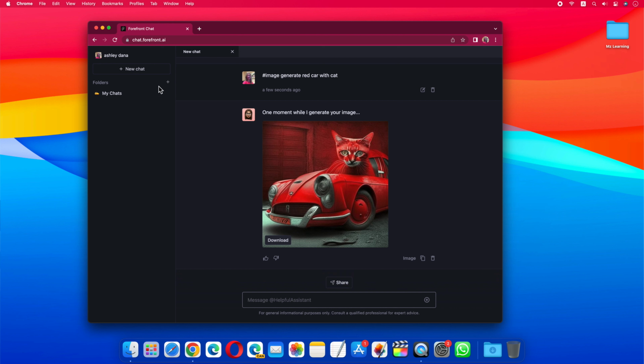This website offers additional features, such as the ability to create folders for organizing your conversations. Additionally, you have the option to switch between light and dark modes on this website. So friends, if you want to try or use ChatGPT-4 for free, then this is the best available option for you.